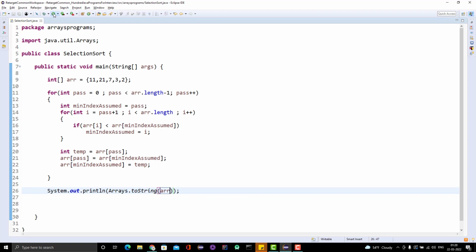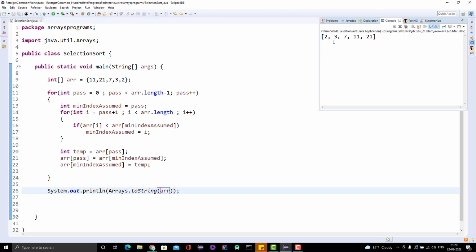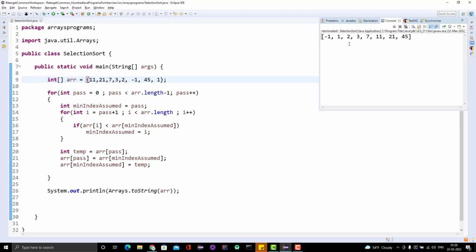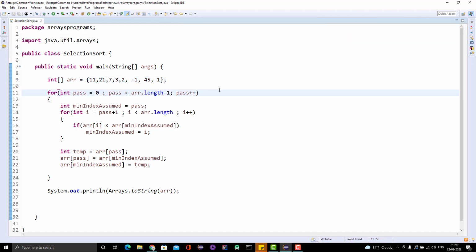Let me run this program, and hopefully we can see it's proper: 2 3 7 11 and 21. Let me change some numbers, let me put -1, then 45, then 1, and run this program. So we get -1 1 2 3 7 11 21 and 45. Our program is working fine. The logic is very simple, we just need to make the logic on paper, then start writing the code, and it will be easier for you.